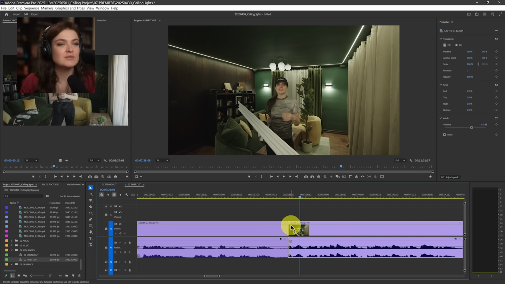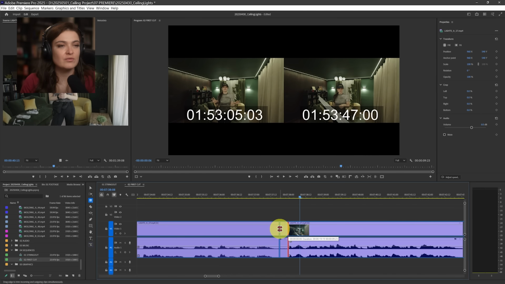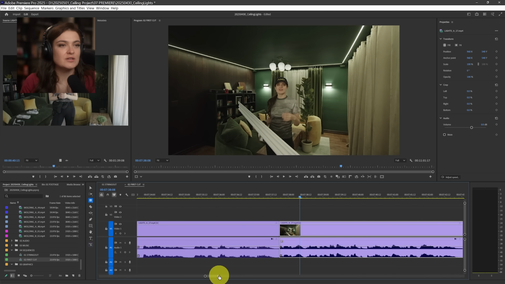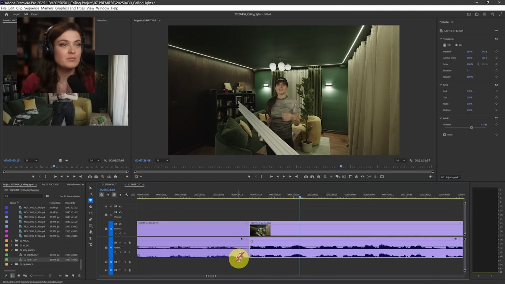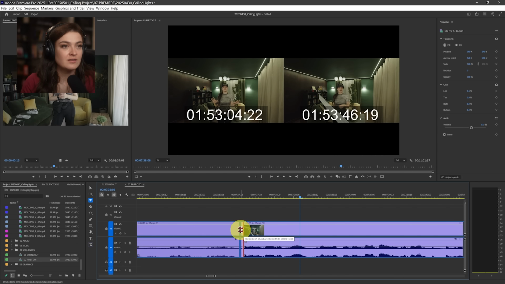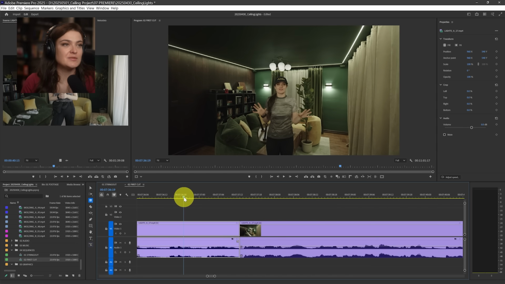Undo, undo. So instead, I'm going to use the rolling edit tool, which is over here, or you could press N, and you could just roll that edit over. Let me show that to you again while zooming out, just to prove to you that it doesn't affect any of the other clips around. Let me just roll that edit over. See, it doesn't ripple anything. The timing everywhere else remains the same, but I've just rolled that cut point over a little bit while maintaining the same spacing.